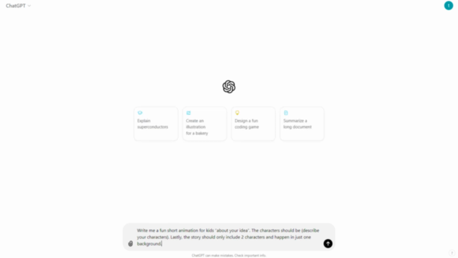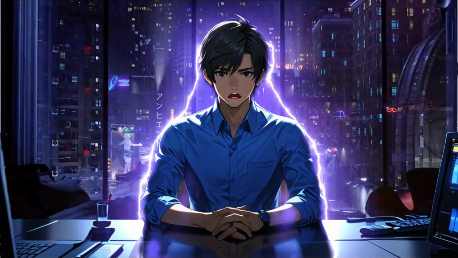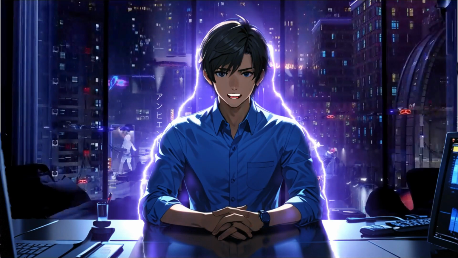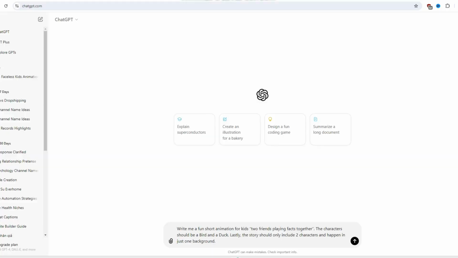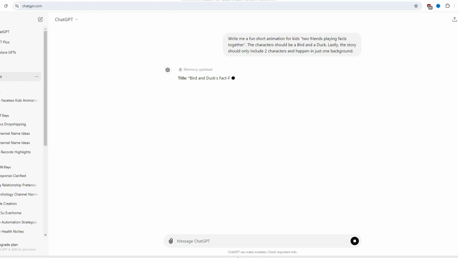All right, for example, I'd want the story to be about 2 friends playing hide and seek together, and my characters will be a panda and a duck. You can choose different types of characters like humans, toys, birds, the list goes on. Now, hit generate. ChatGPT will then come up with a fun short animation for you.